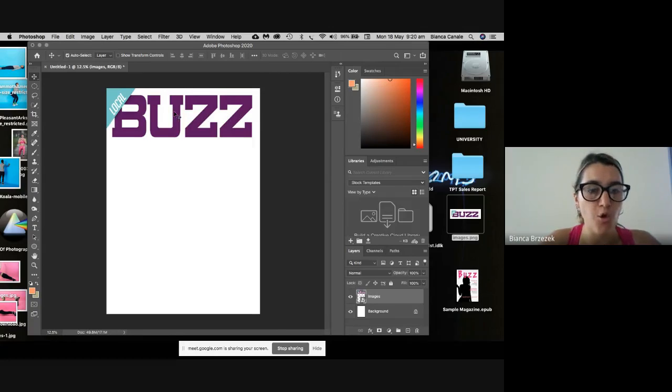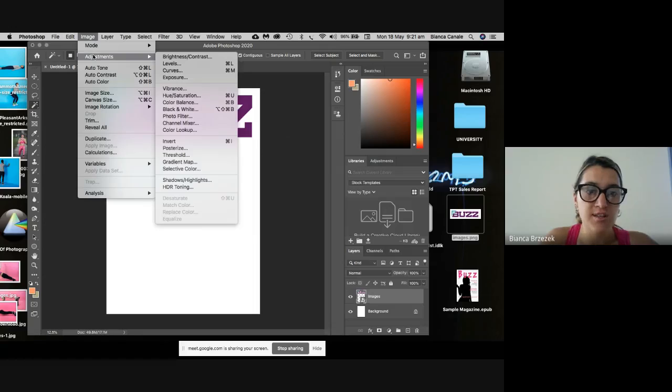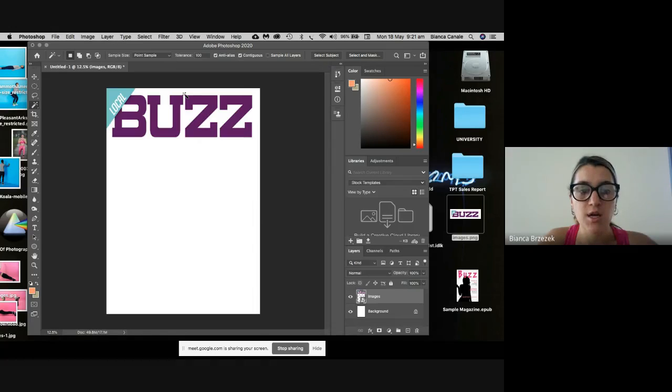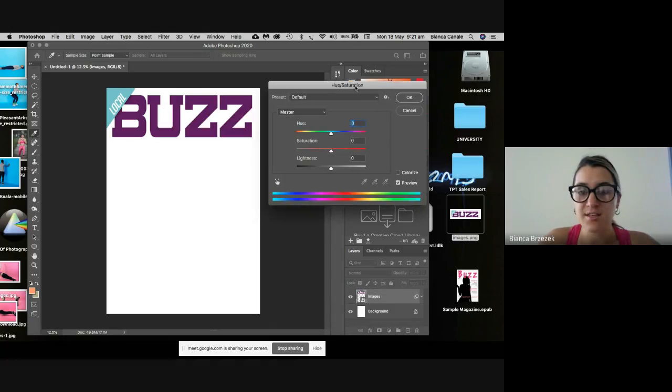So now I've got my local Buzz. Your magazine might not actually be purple and blue. To change the color of this, you can do this in a multitude of ways. You could use the magic wand tool and select an area and fill it. Or alternatively, if you go Image, Adjustments, Hue and Saturation, you can just play around with the different hues to make it match your color palette.